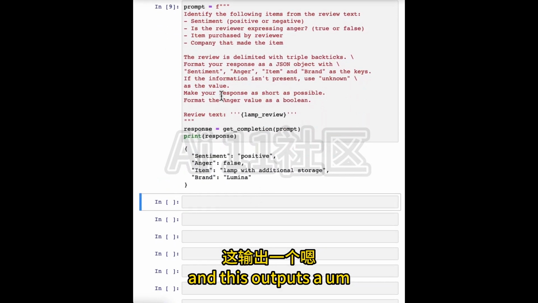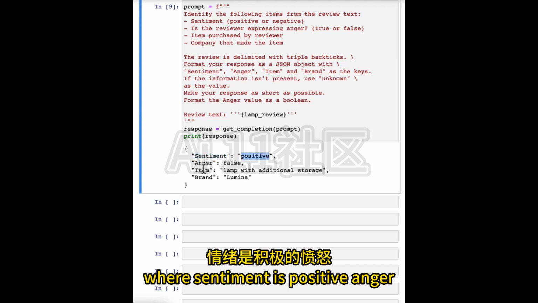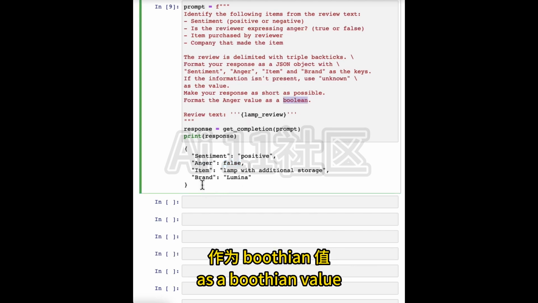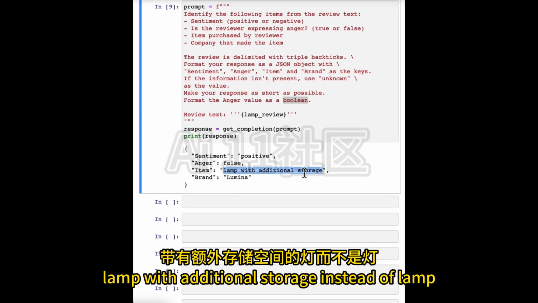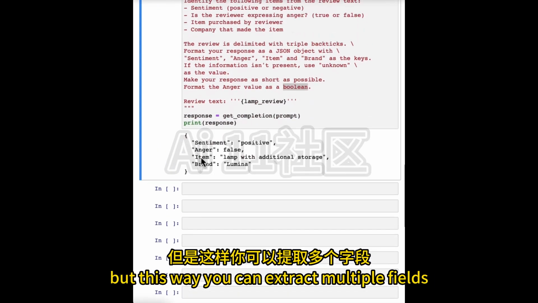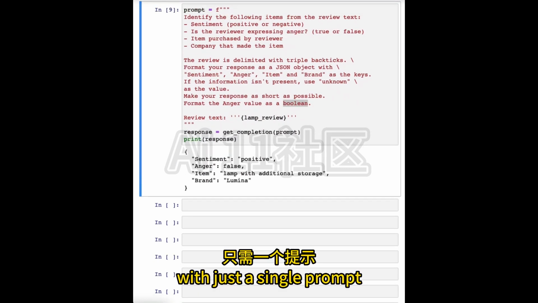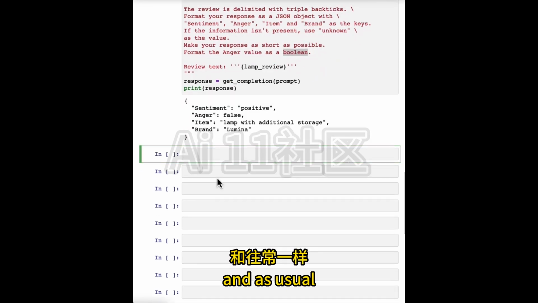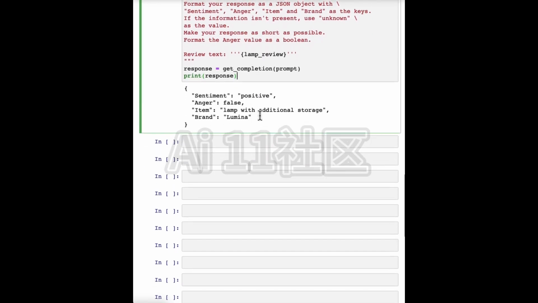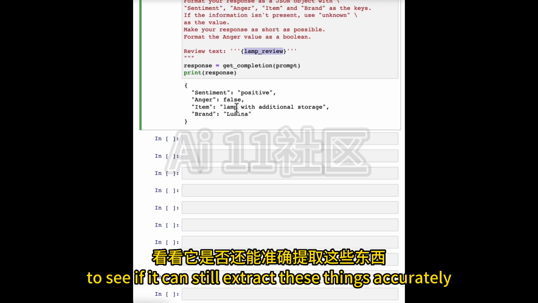And this outputs a JSON where sentiment is positive, anger, and then no quotes around false, because I asked it to just output it as a Boolean value. It extracted the item as "lamp with additional storage" instead of "lamp." Seems okay. But this way, you can extract multiple fields out of a piece of text with just a single prompt. And as usual, please feel free to pause the video and play with different variations on this yourself, or maybe even try typing in a totally different review to see if it can still extract these things accurately.